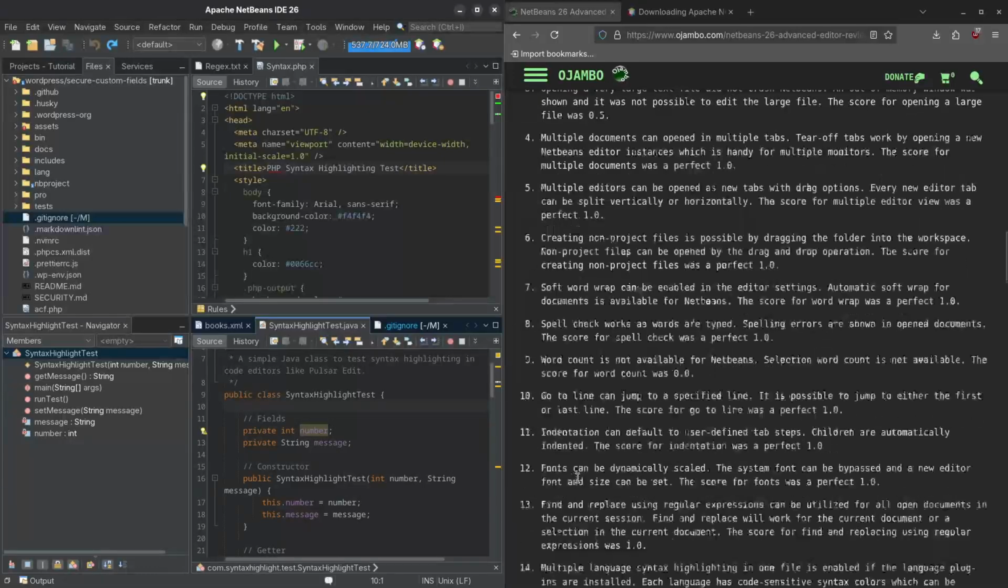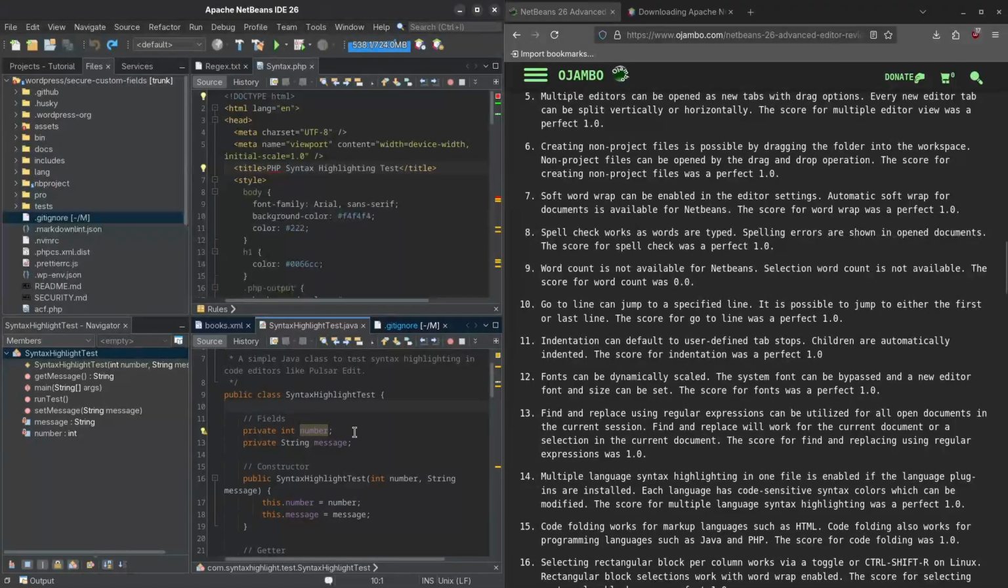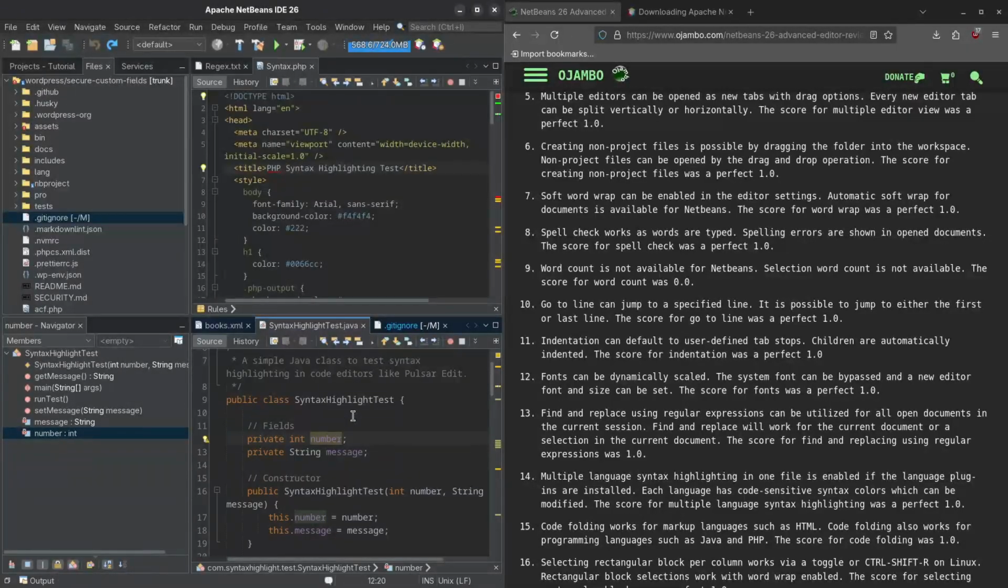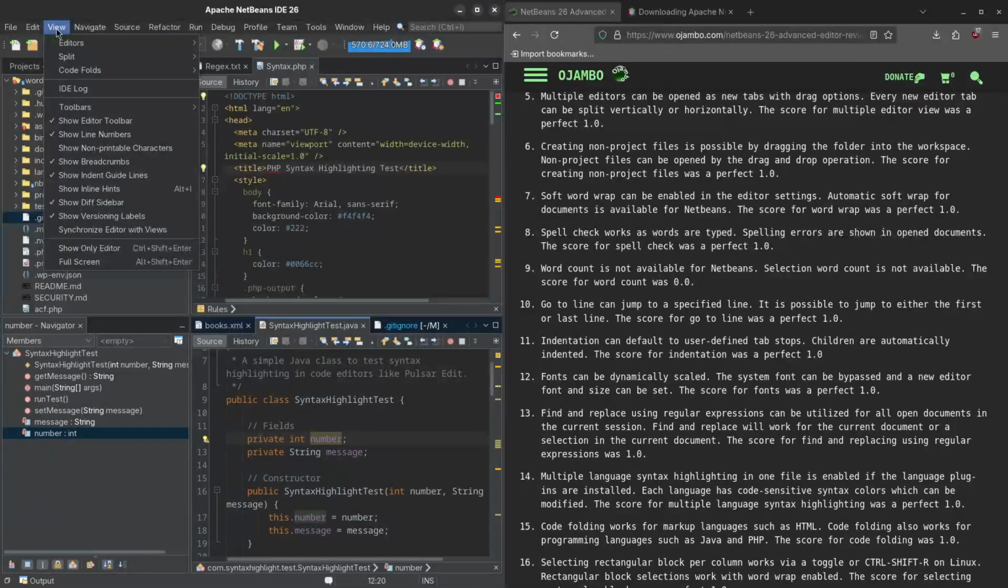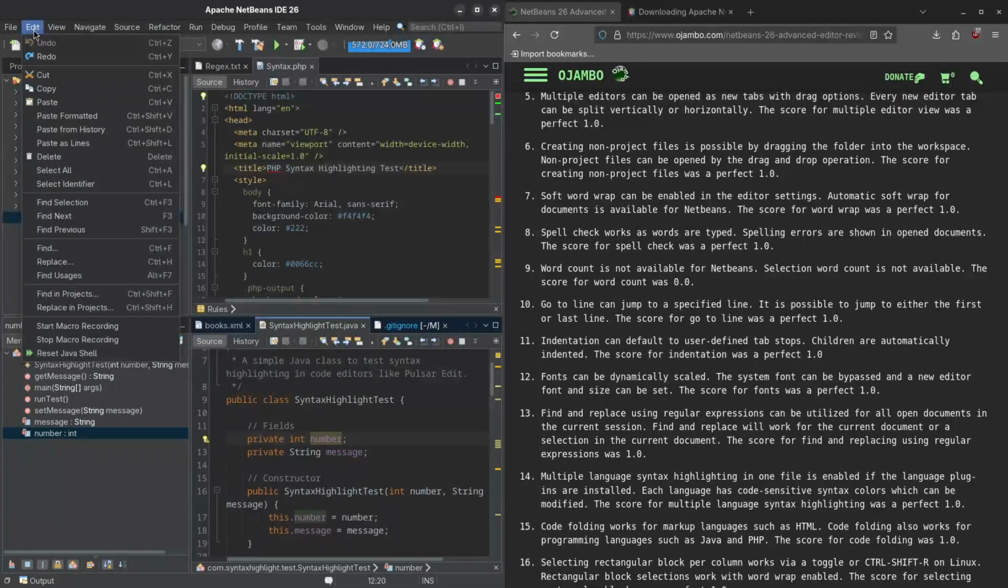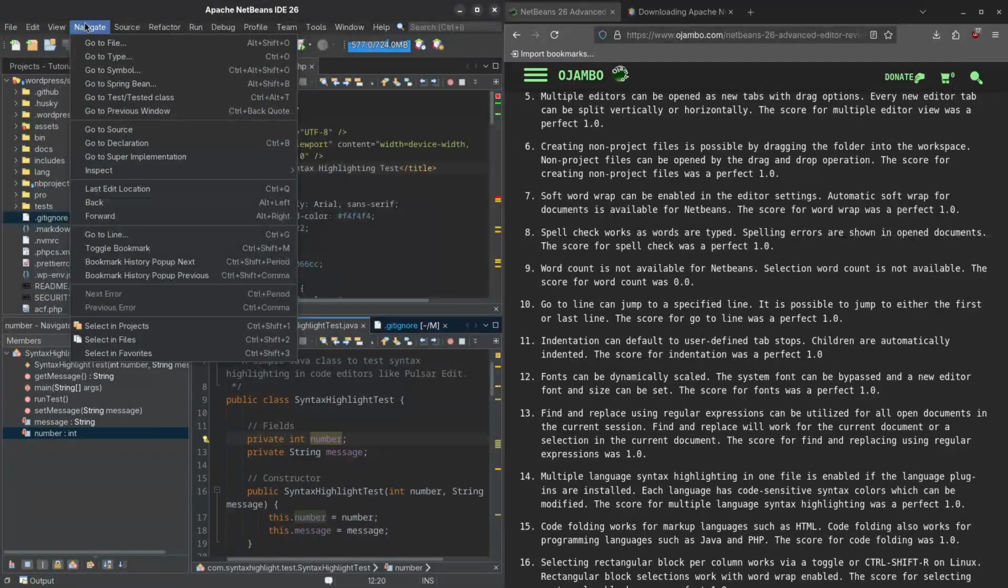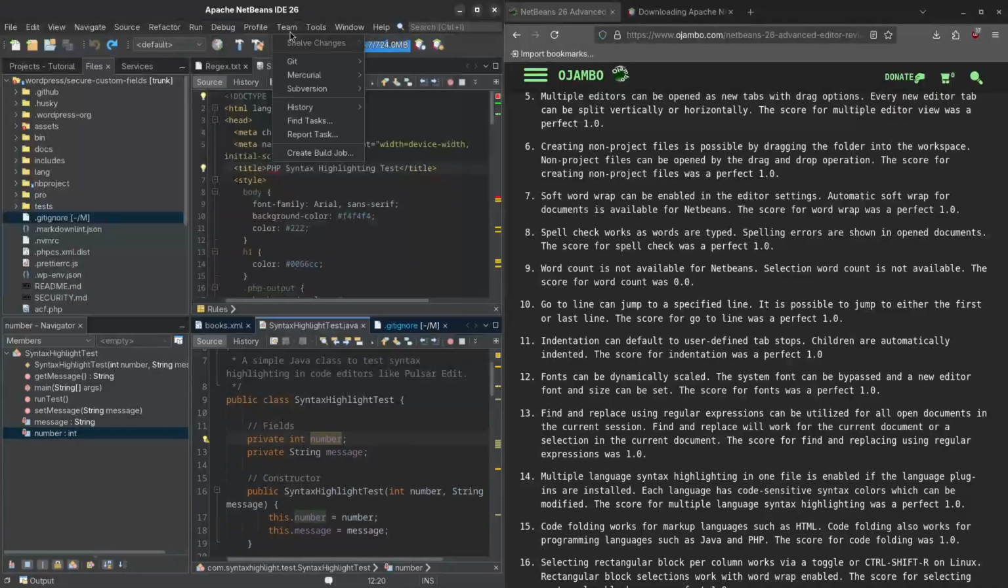The children are automatically indented. Fonts can be dynamically scaled. You guys have seen this before. I just hold down the Alt key and you see that's dynamic scale. I like that. I'm not sure how to do that from the menu up here. There might be a shortcut or something. I have no idea how to do it from the menu, but I just use shortcut keys for that. I'm sure there's a way you can find it somewhere. I do not, because usually I prefer just quick dynamic scale. All right, so also that gets a perfect 1.0.